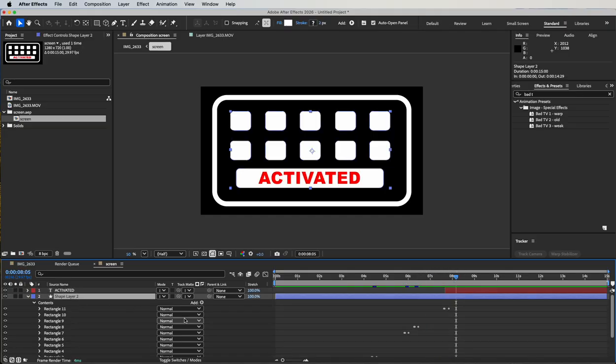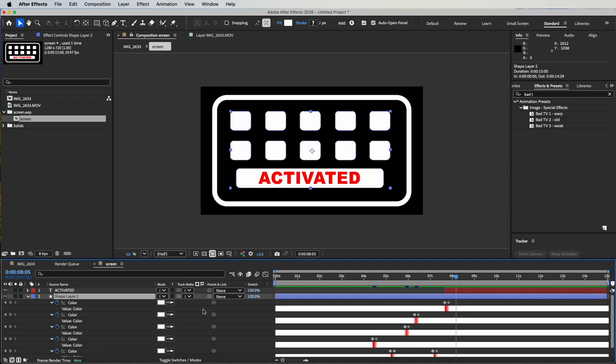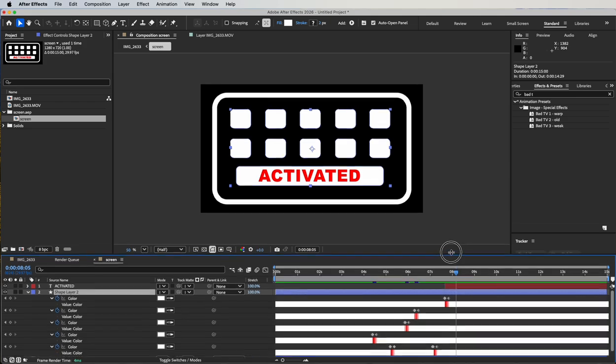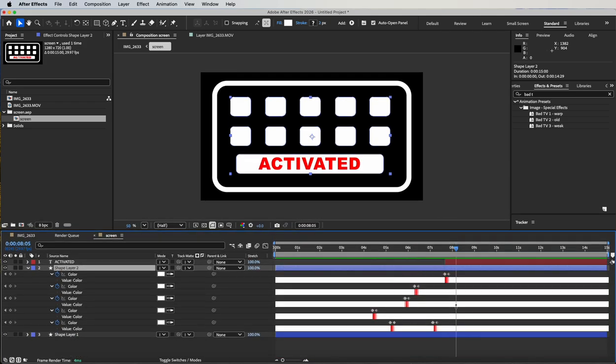Now I'm going to select the layer and hit the U key to reveal the keyframes. That way we can see the animation. And I think what I want to do is just nudge it all a little bit forward, like 1 or 2 frames forward. So I'm going to select all these keyframes, and then on the keyboard I'm going to hit Option and the left arrow key to nudge the keyframes 1 frame ahead.